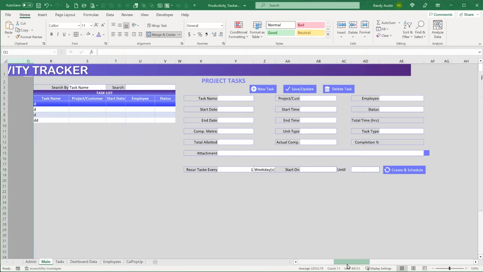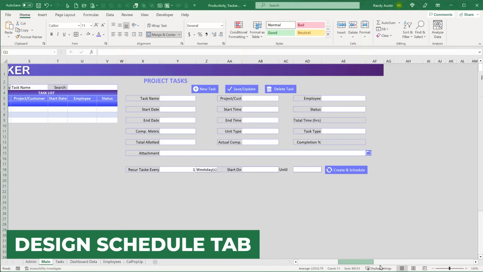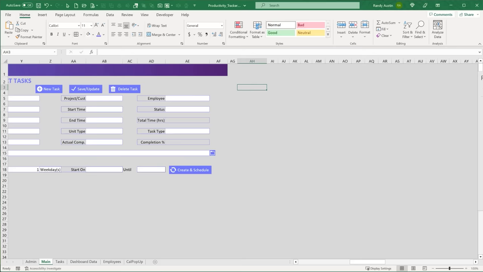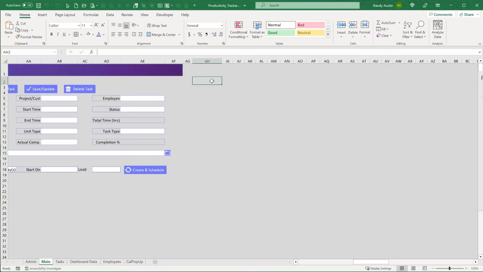And that's going to be the schedule. So let's continue down here. And I want to create that schedule right here, at least the formats. It's relatively simple because it's just a few formatting steps. So let's move on over and see how we can do that. Okay, moving on over, we're going to start in AH3.